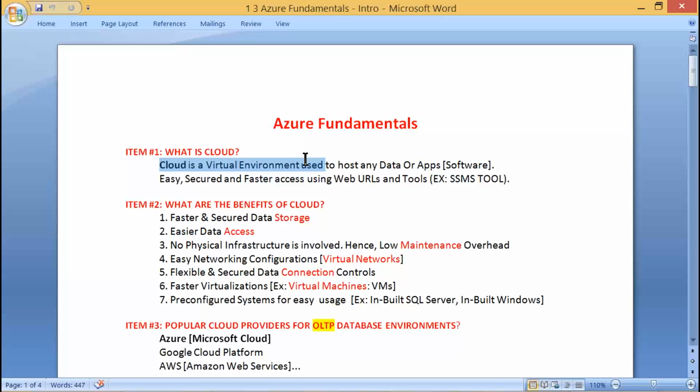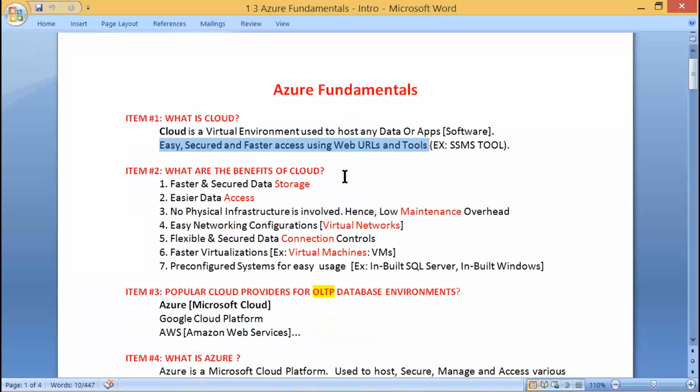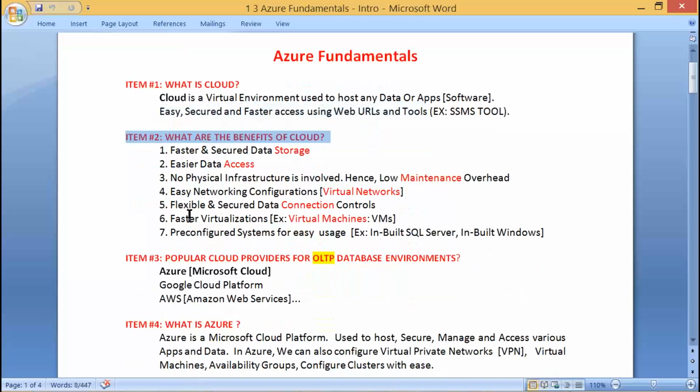Cloud: a virtual environment to host any data or applications, software. Easy, secured and faster access using web URLs and tools. The benefits of cloud: faster, secure data storage, easier data access. We need not get involved in physical wear and tear, no physical infrastructure. Everything, the cloud is going to take care.